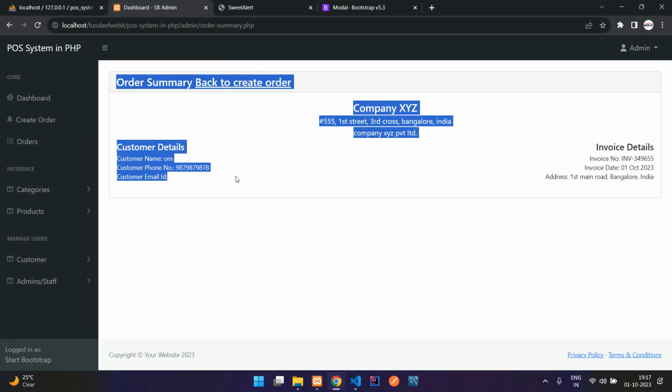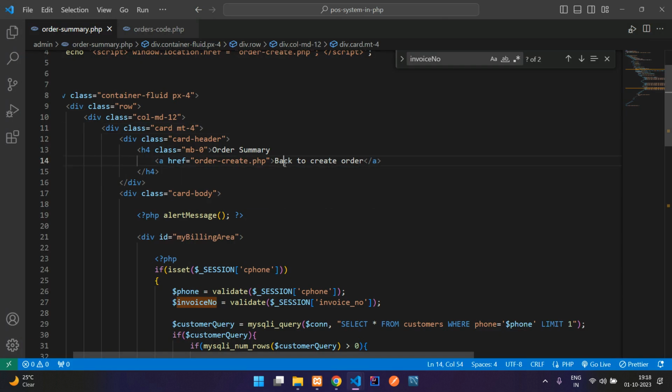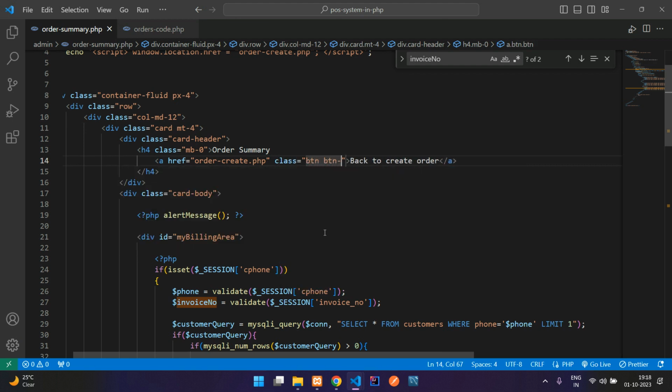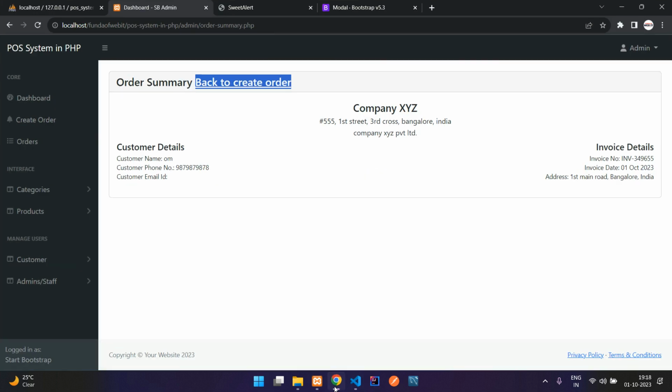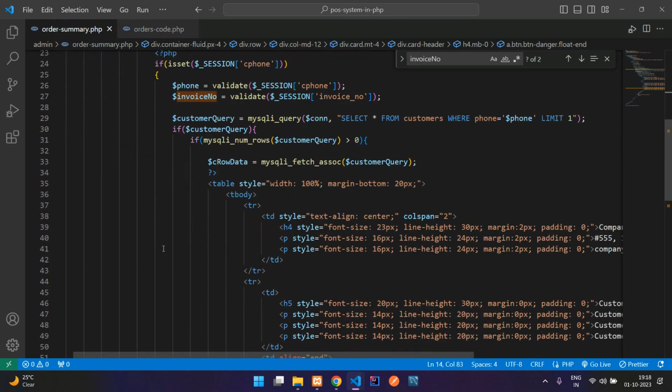Refresh. Awesome. Now guys, let us print all the products we have added in the session array variable. And before that, guys, this is a button, so I just want to float it to the end and make it a button. So here is my button, create button danger float end. Let's save it, refresh. Okay, perfect.